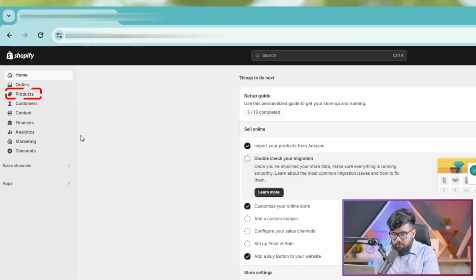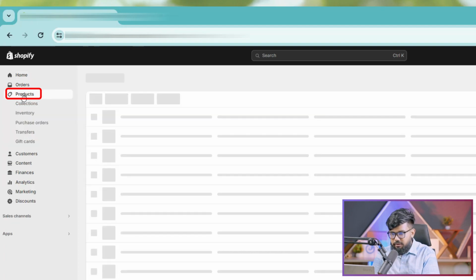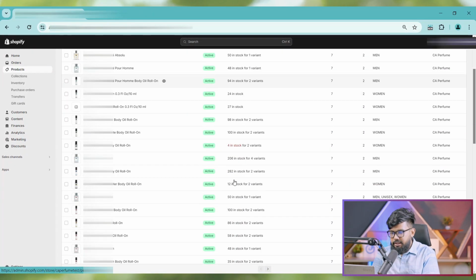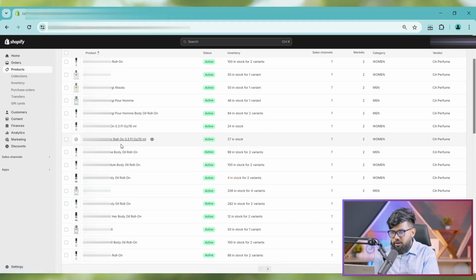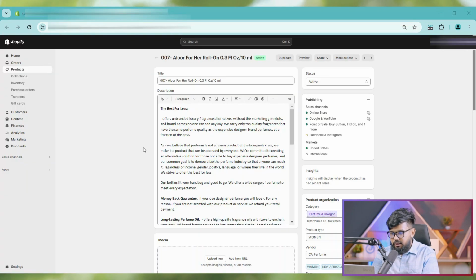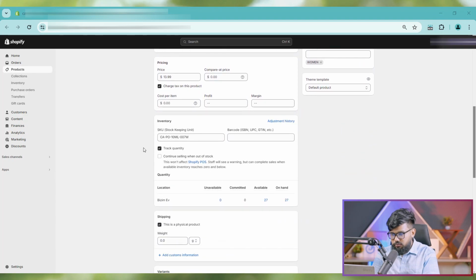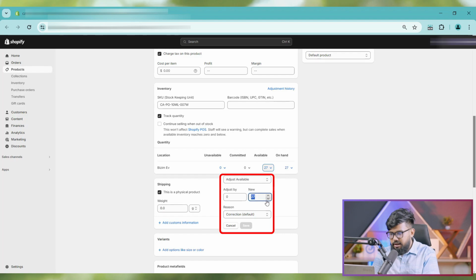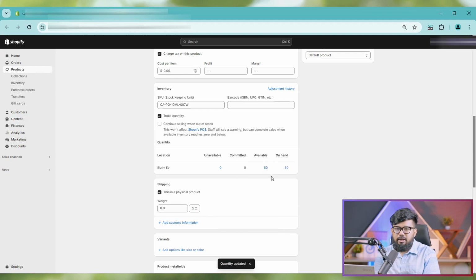First, click on products from the left sidebar, and on the next page you have to select the product you want to update the inventory for. So I have selected mine and opened it on a new page, and after that, scroll down and you will see the location option. Here you will see a column that is the available column. Under that you have to click on the digit, then update according to your inventory, then click save. And this is the process of updating inventory manually.